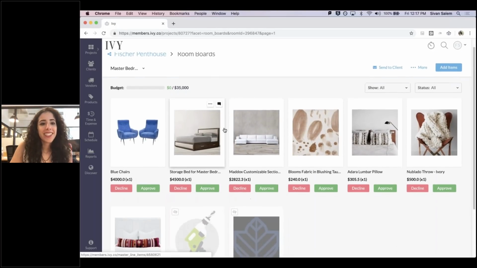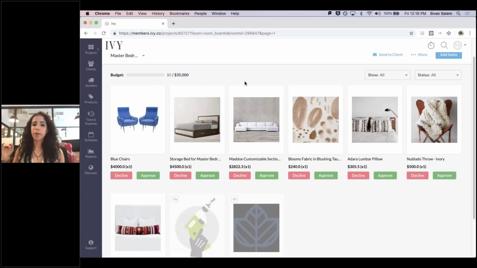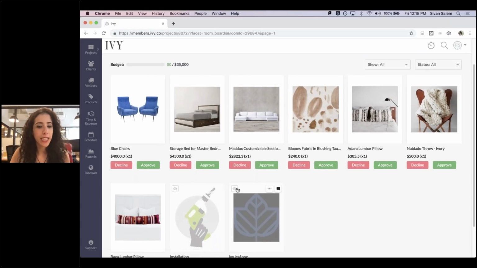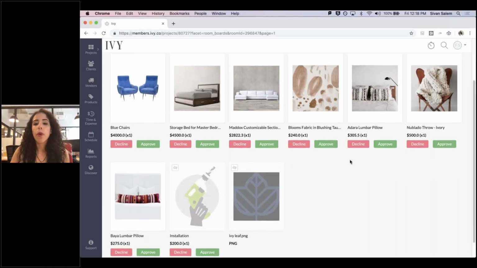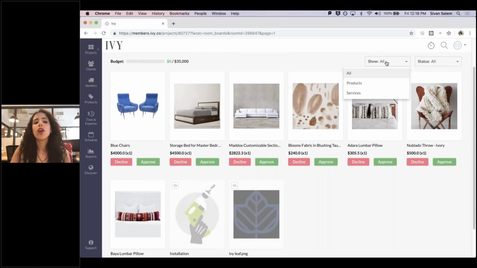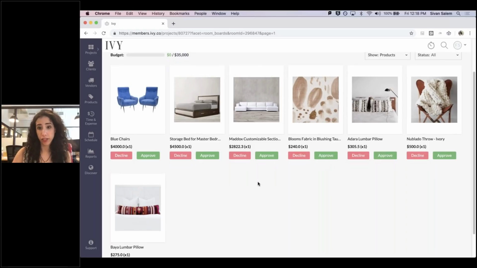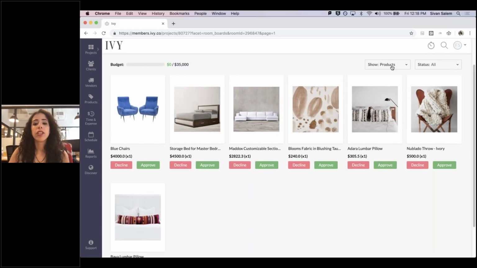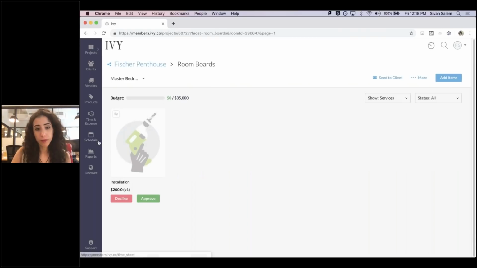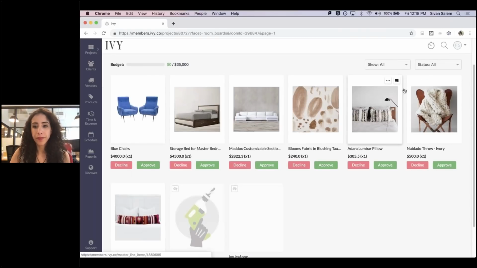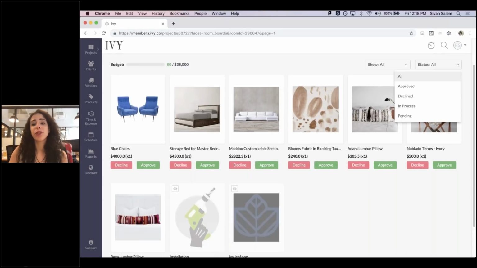Okay? So with that, right now we have our room board. We have a bunch of different items, products, services, some attachments hidden. And you can show over here different filtered views. So it might be easier for you to just take a look at it, clean it up if you need to. So by default, it shows all, but you have the ability to also show only products. And as you saw, the attachment and the service that I had added just disappeared. You can see only services, or again, all. And you can also default to a different status.